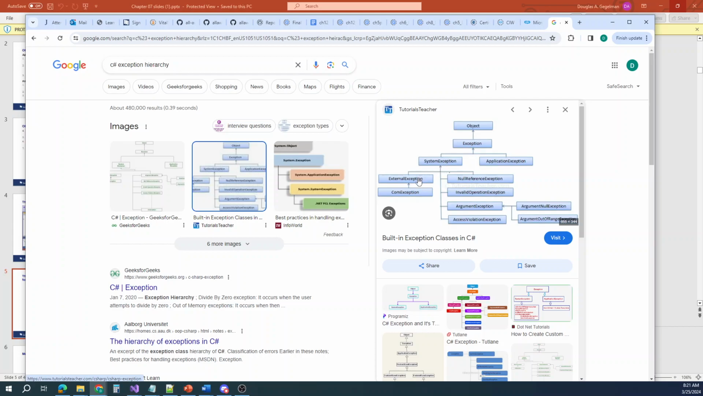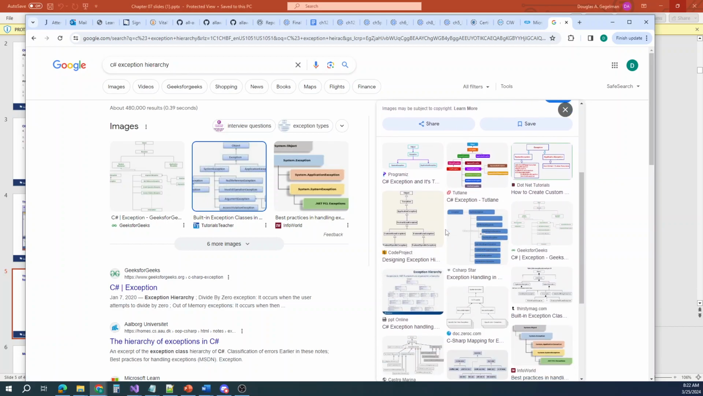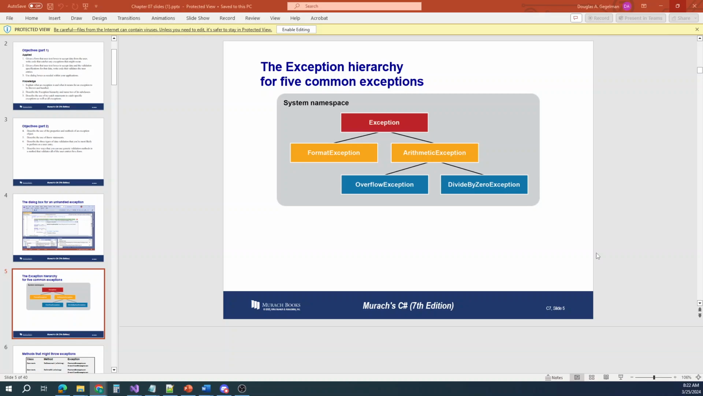System exception, you have external exceptions, some COM exceptions. We don't usually mess with that very often. More often than not, you'll see these null reference exceptions, invalid operation exception, an argument exception, a null exception. A lot of times with Java, it was like a null pointer exception. We had a lot of that. But hopefully these try-catch blocks will get us to where we don't have to worry about it.